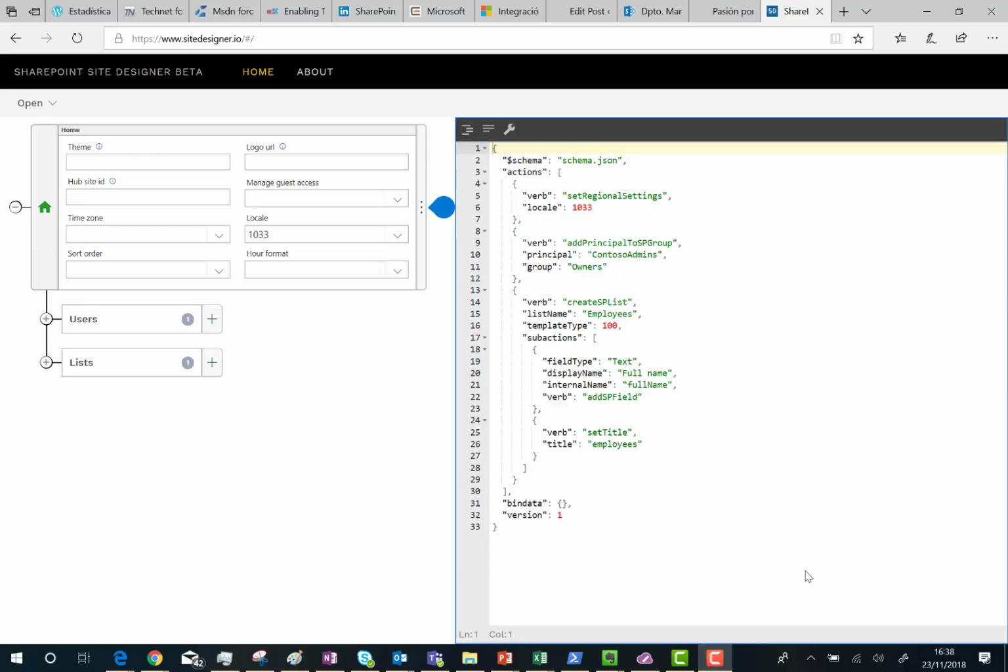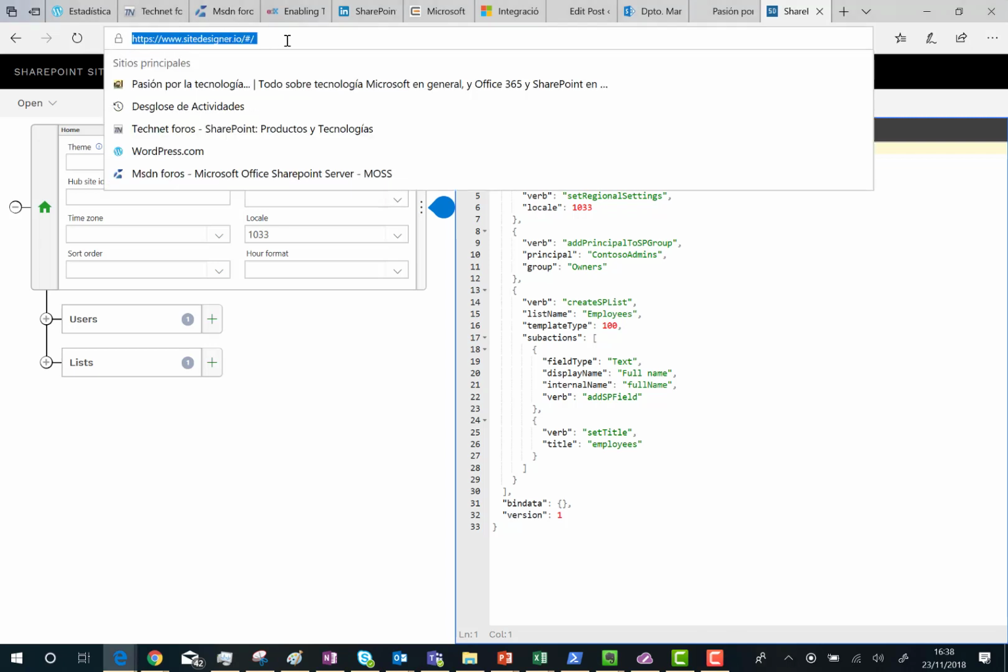Hello there, in this video I'm going to introduce you to a very nice open source tool that is named the SharePoint Site Designer Beta. This is the tool actually, and here you have the URL you need to type in your browser to access the tool.